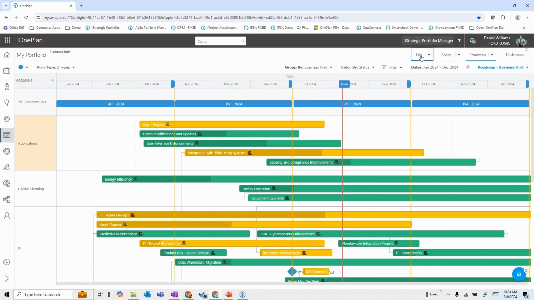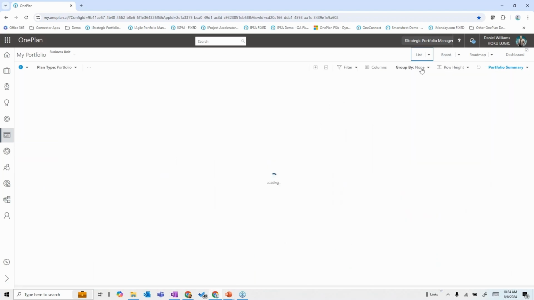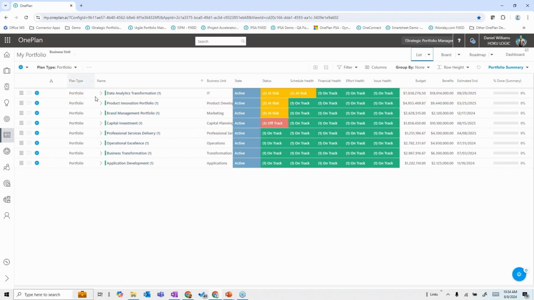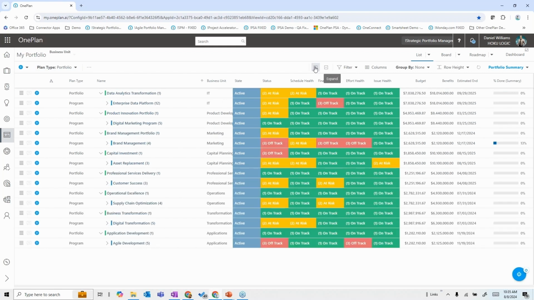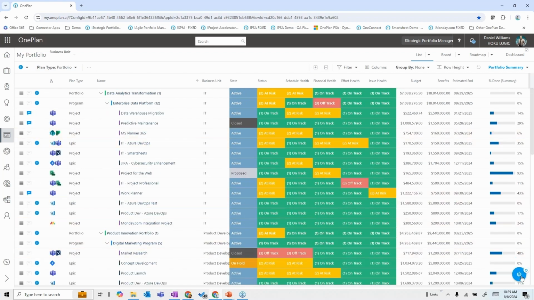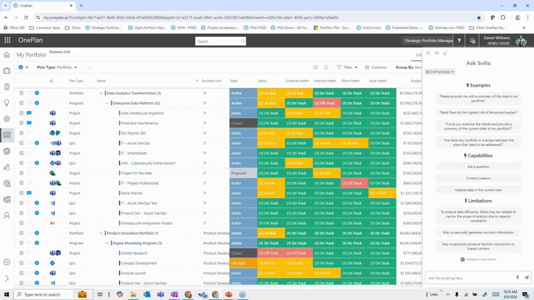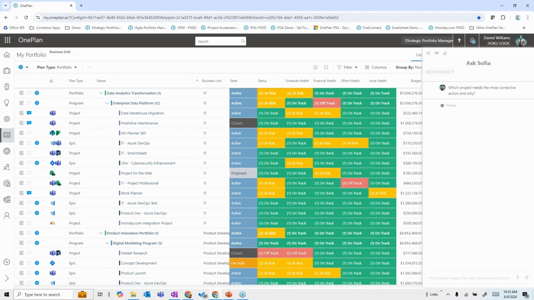In the list views, we can have a lot of different perspectives on this, right? So for example, if I went from this portfolio summary view, I'll just stay here, and we could have a prioritization view or other things that we were working on. I could come in here and ask Sophia a question. I might say to her, which project, based on the data that it sees here, needs the most corrective action and why?